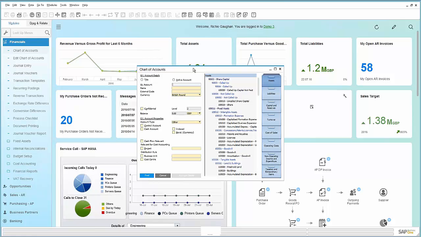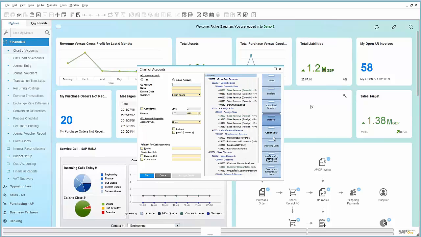So here we'll have the charts of accounts. These are arranged into a drawer structure, so we've got our assets, liabilities here, we have some P&L accounts here, turnover, cost of sales, etc. And again, similar functionality, we have the drill down capability as well. So if I click on here, my sales revenue domestic account, I can actually drill into this account and have further detail as to how this balance is currently made up.